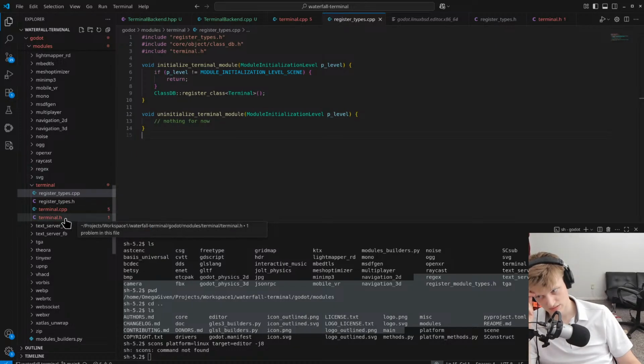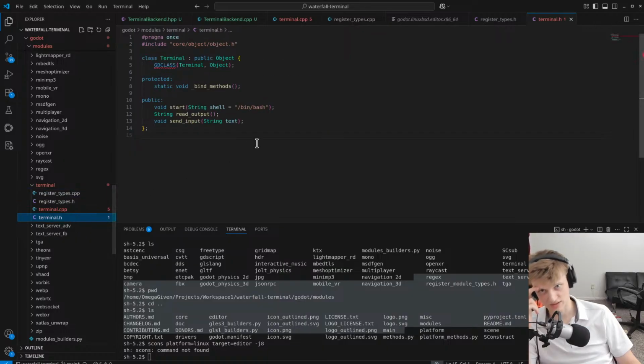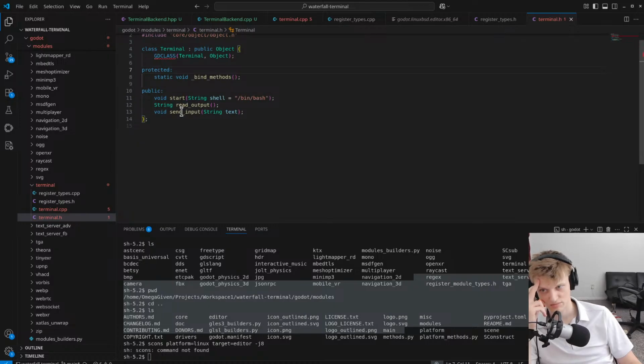Okay. What the frick? Why is this erroring? Pragma once, core object.h. Yeah, class Terminal public Object. GDCLASS Terminal Object. Find methods. Read output, send input. Those are the two things we want. Or start, read output, send input. Those are the things we want.